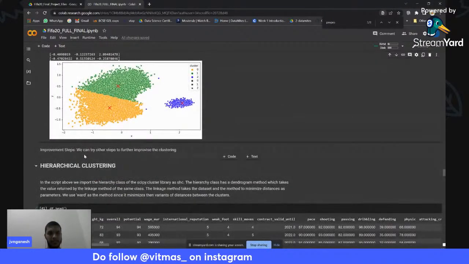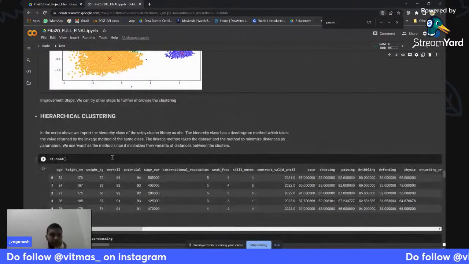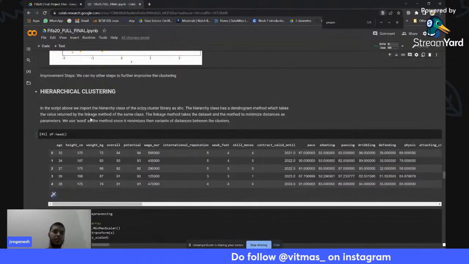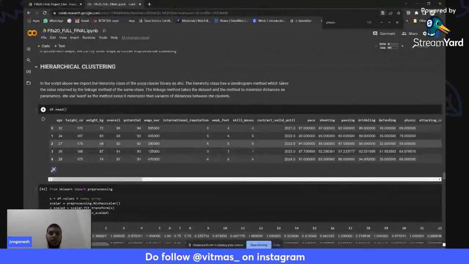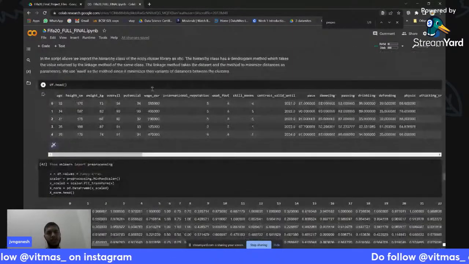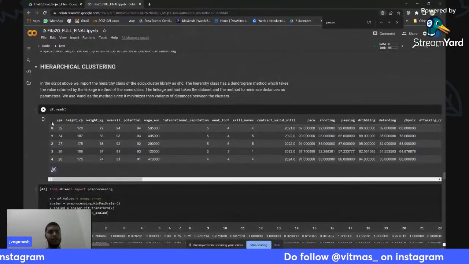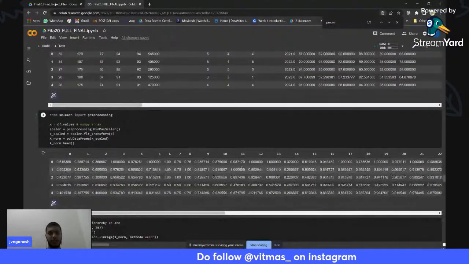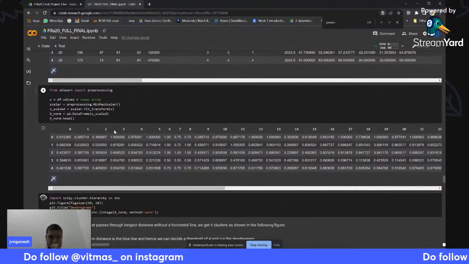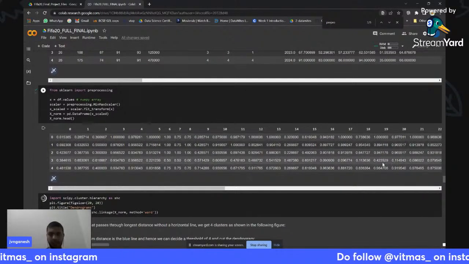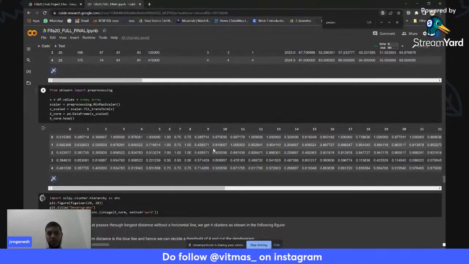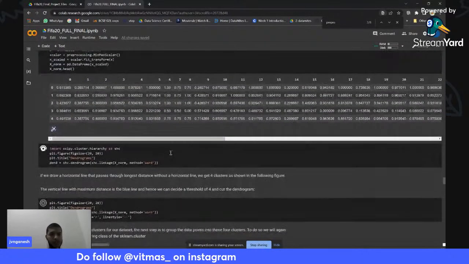Since that method is not enough, we can try improving by using another method of clustering, which is hierarchical clustering. So again, we define head. Since we have already cleaned the data, we don't have to clean it each and every time. So we can just check the head, and we can proceed with sklearn and preprocessing, and we get the values here. Again we fit the data, and we get the values in zeros and below one.